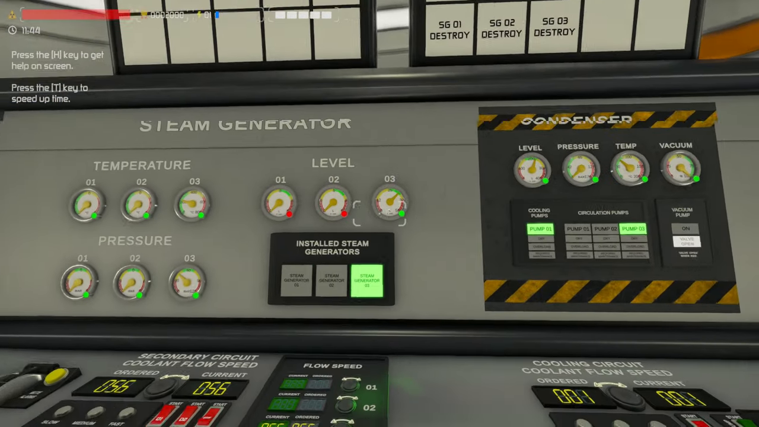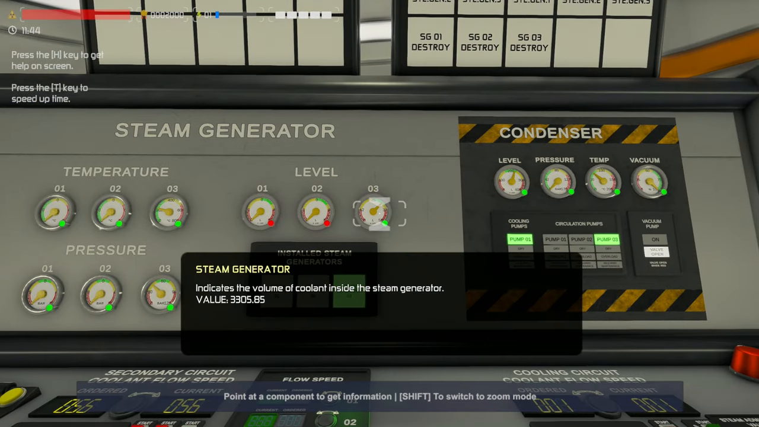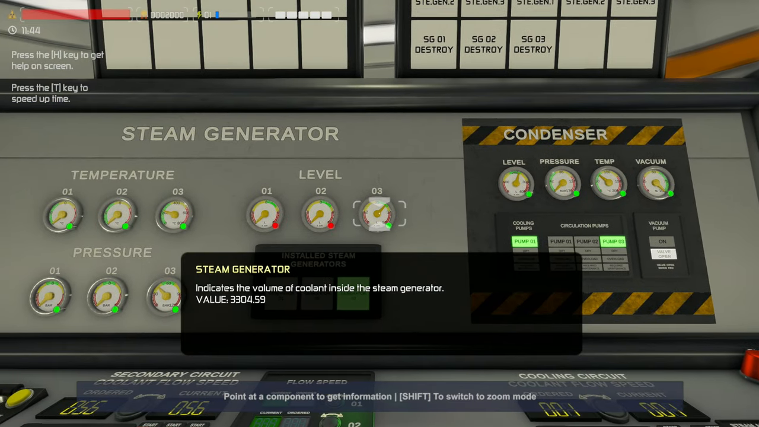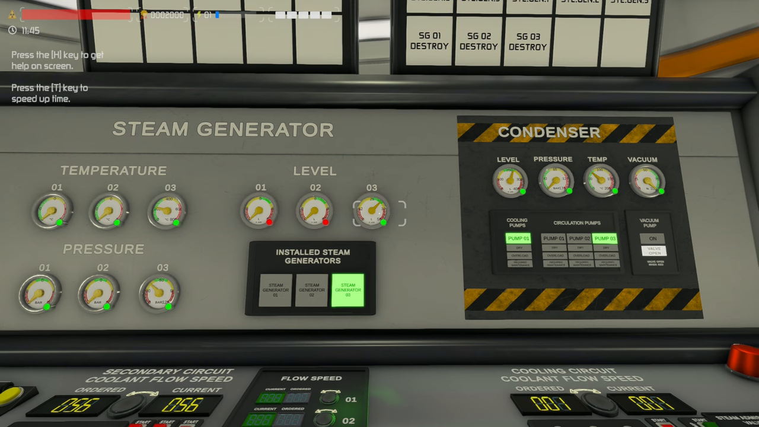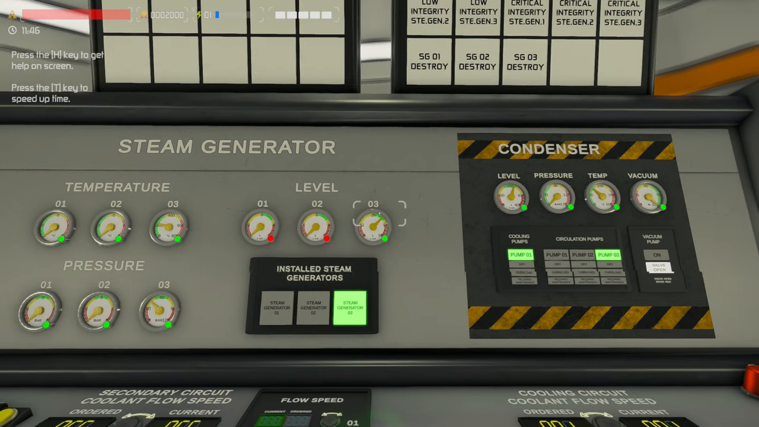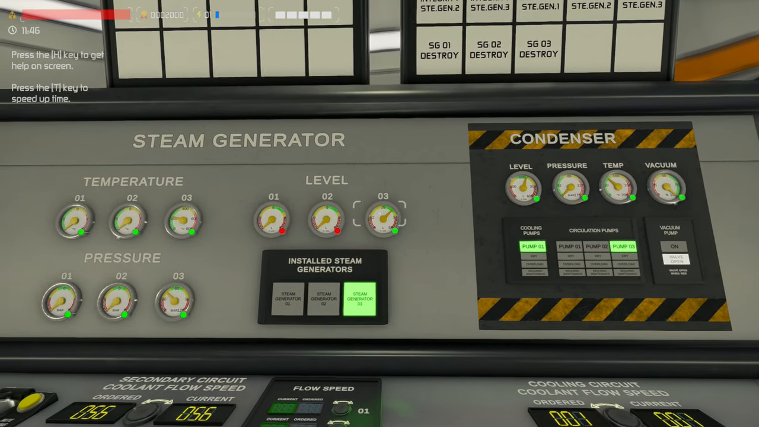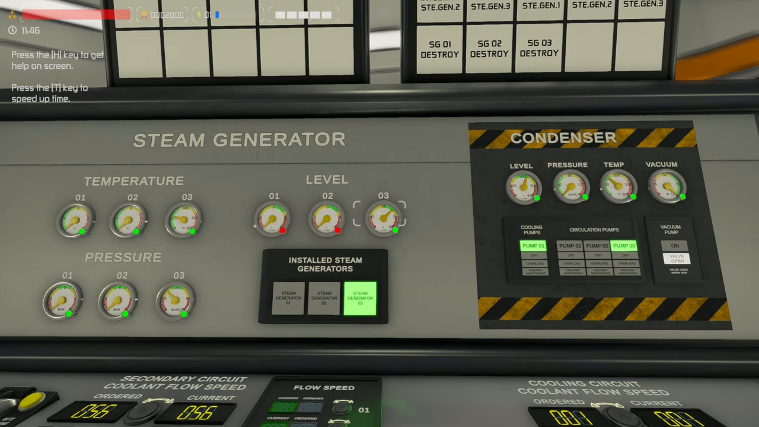You've got a really stable power output. I'm pretty sure at the moment you want this to be around 3250 to be completely efficient. Any more, you'll be producing more power to the grid itself. Any less, then you're not keeping up with it, and there's too much steam in there.